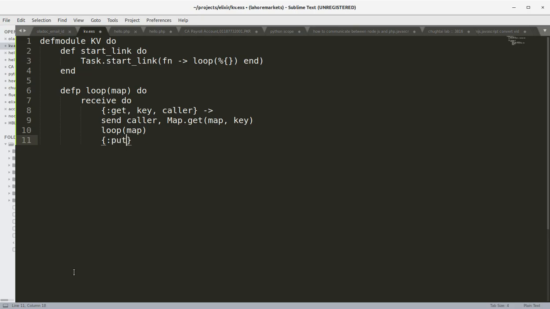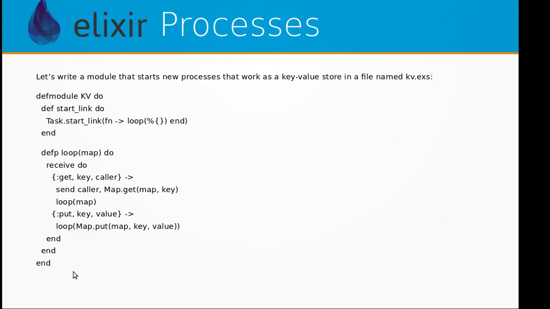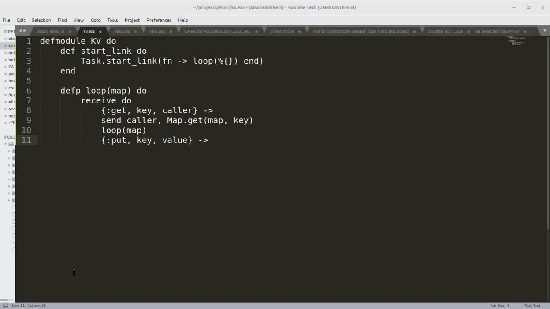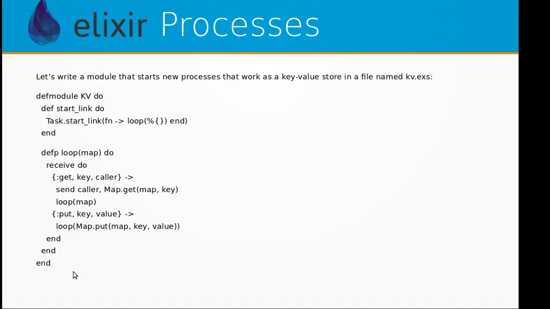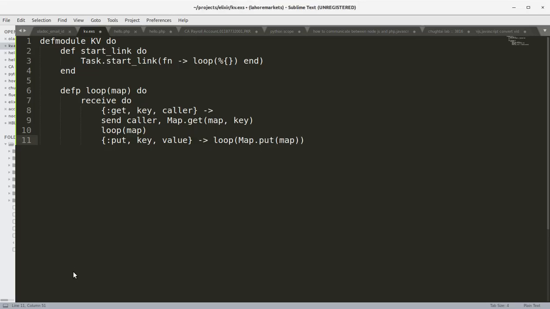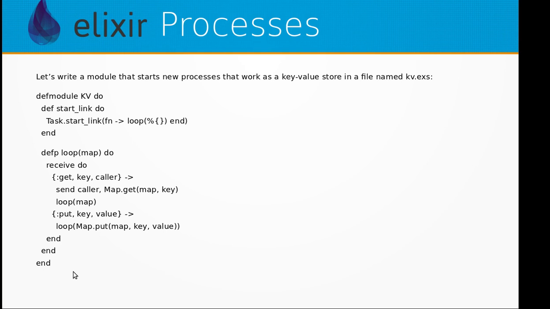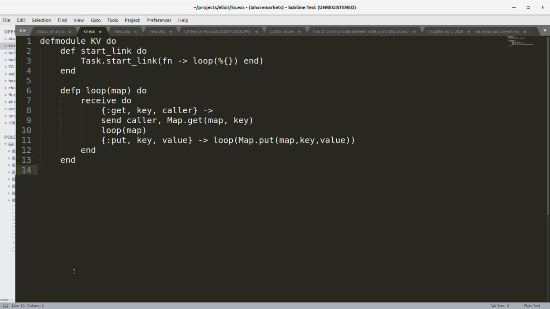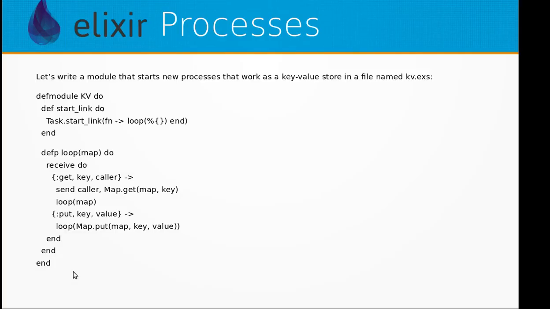Okay, now let's put key into value. Assign loop Map.put(map, key, value). Okay, end of the receive function, end of the private function, and end of the module. Let's save this file.